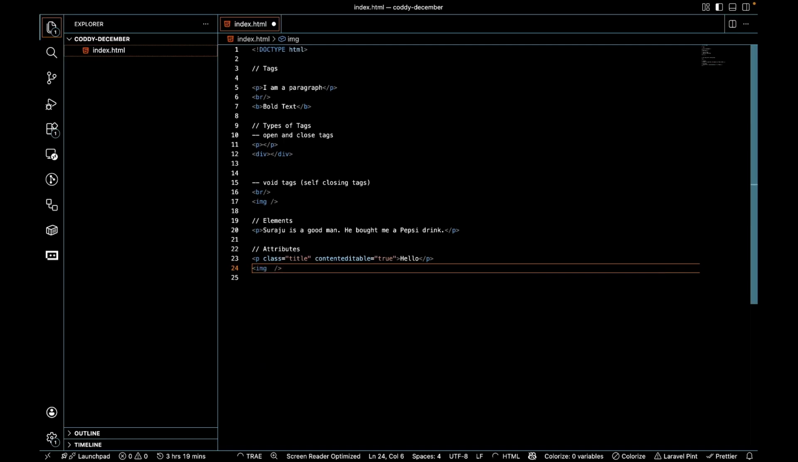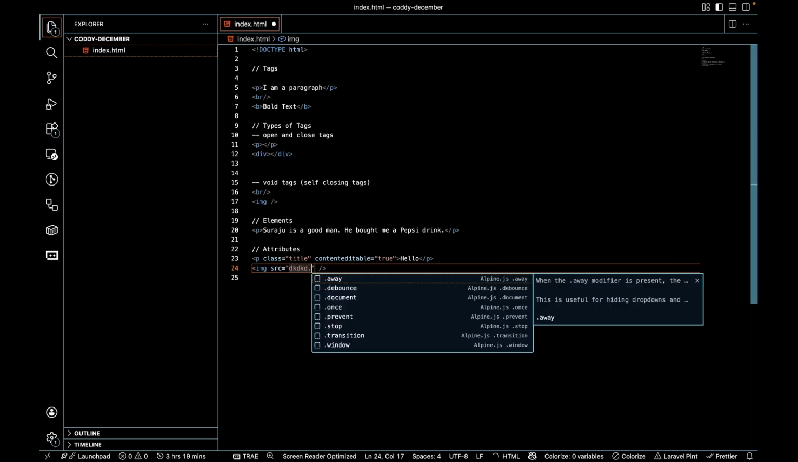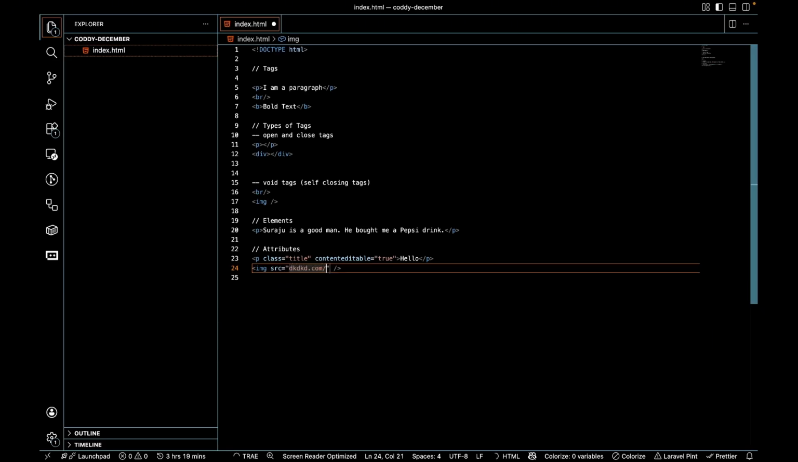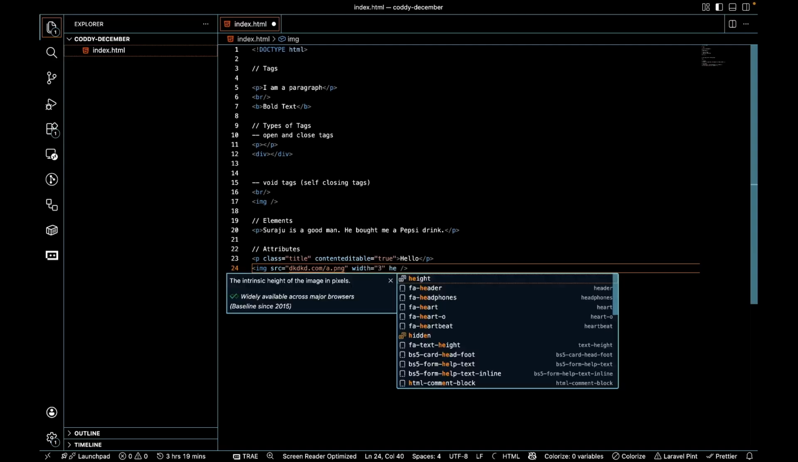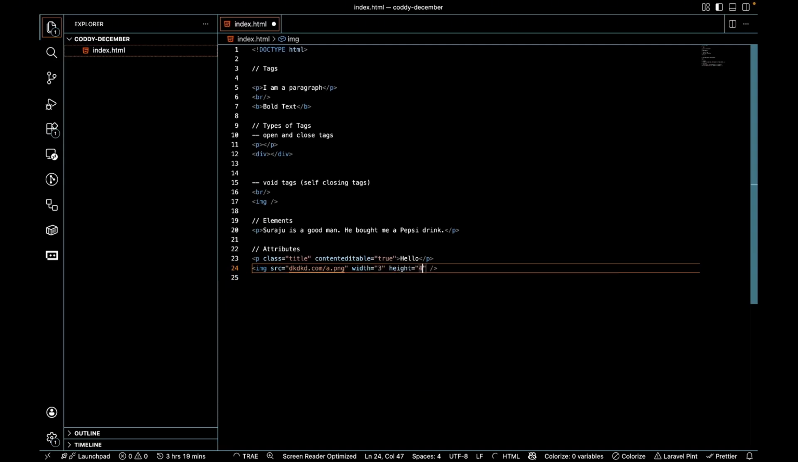Then you can set the source src dot com slash a dot png, just gibberish. You can see the width to be 3 and the height. All of these things, I will not call it rubbish, are just things we are using to experiment.